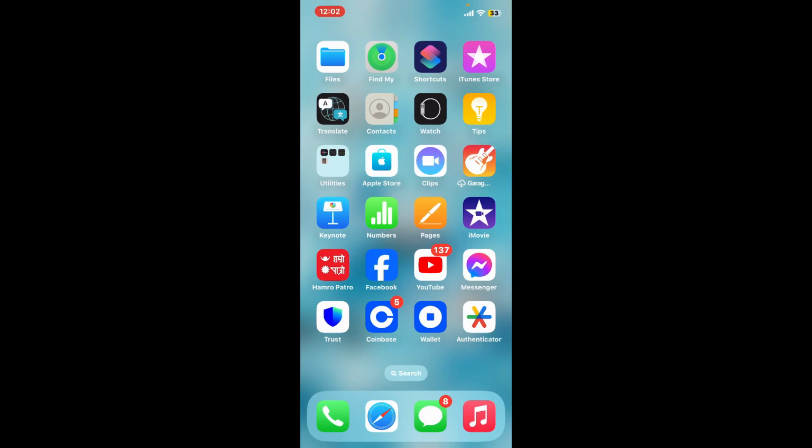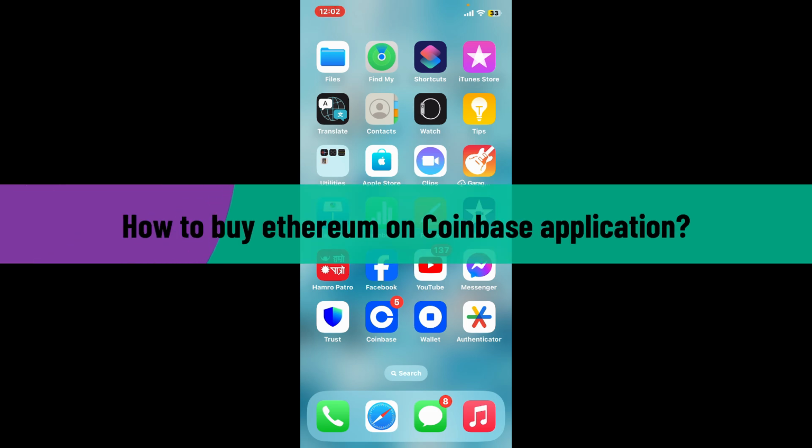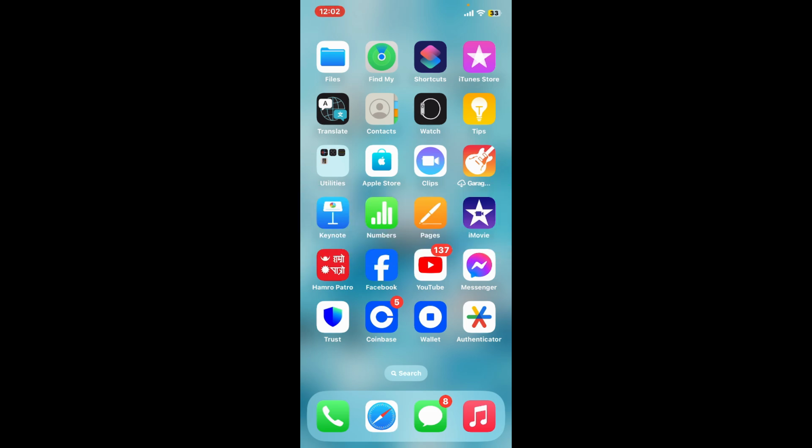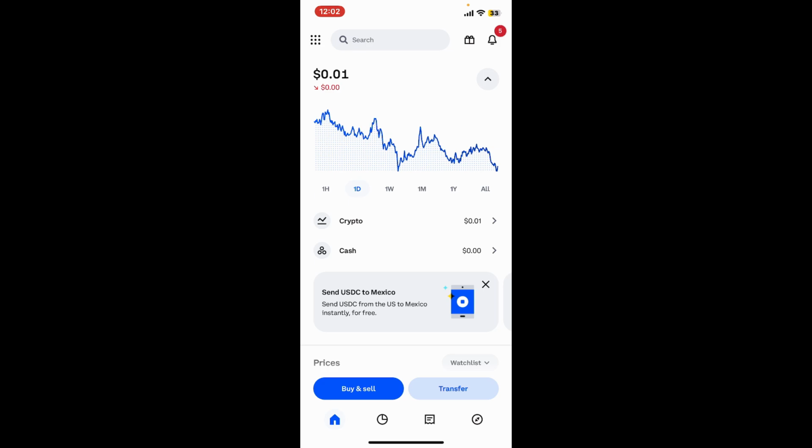In this video, we will be learning how to buy Ethereum on the Coinbase application. To buy Ethereum on Coinbase, first of all, open your Coinbase application from your mobile device. Make sure that you have a verified payment method linked to your account, such as a debit card, bank account, or funds already available in your Coinbase wallet.